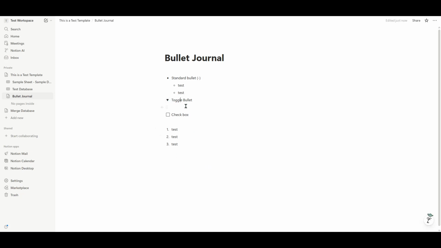And there you go. Create a page, then use bullets, toggles, checkboxes, and numbers to shape a bullet journal that fits you. That's all you need to get started in Notion.